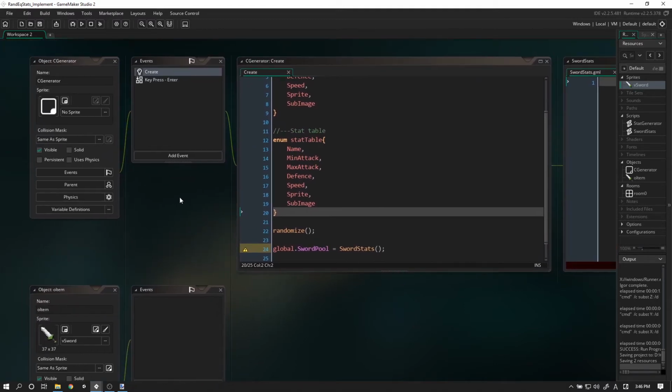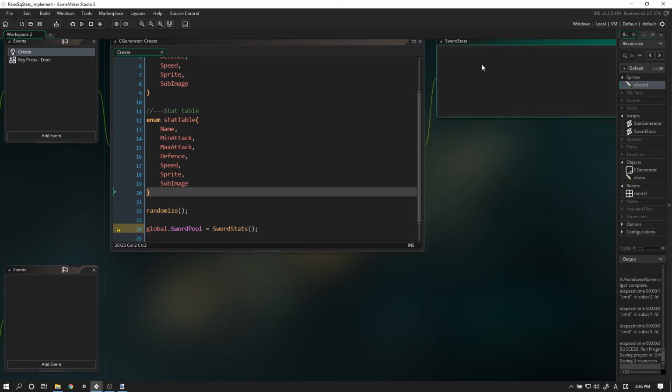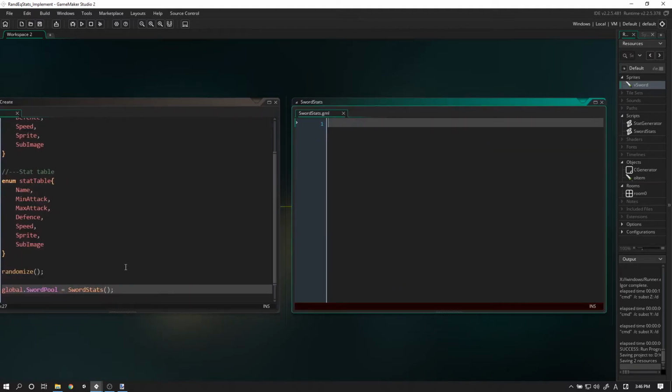That's all that we have to do for C generator. Let me close this up. I want to show you guys something. If you didn't know how to do this before, if you right-click a script or middle click a script, depending on how it's mapped, it will open in the window next to wherever you clicked it from. This is just in a GML version for GameMaker Studio 2. I'm not sure if this functionality is in the free version, but it's there if you're curious.